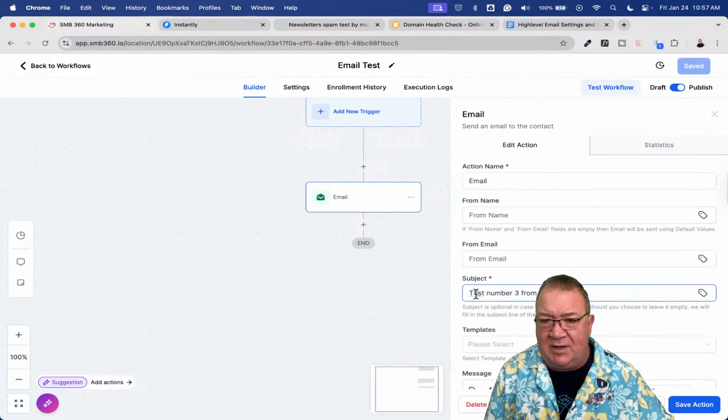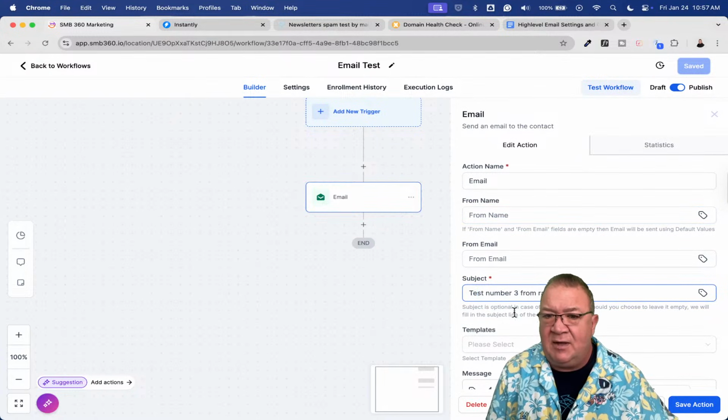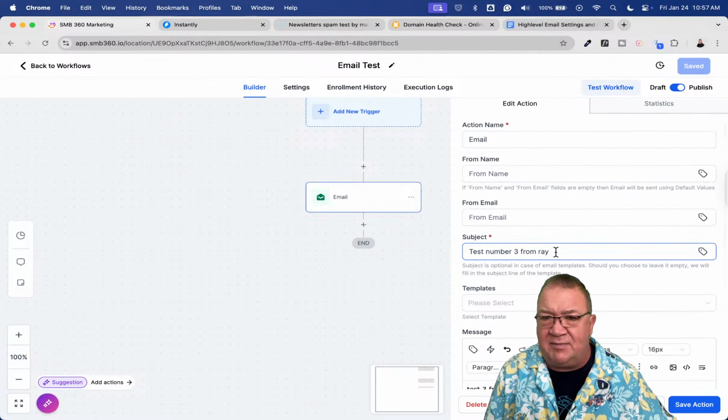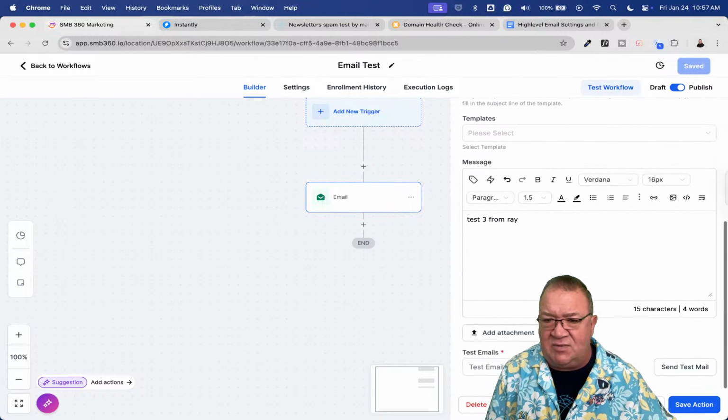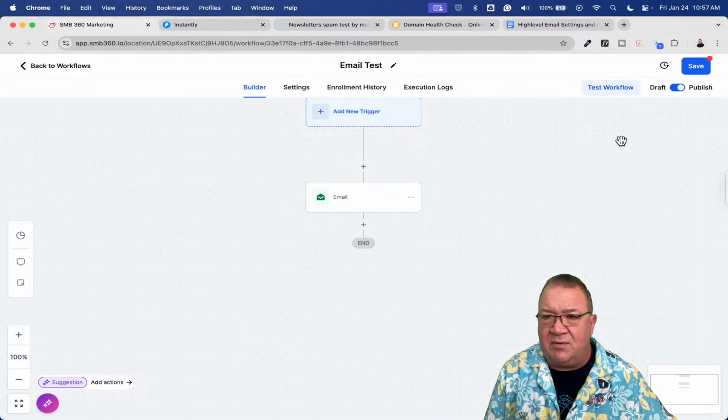And let me correct this. I hate it when I misspell stuff. But right here, we've got test number 3. We don't have a from name. We don't have a from email address. We've just got this. So we're going to save it.